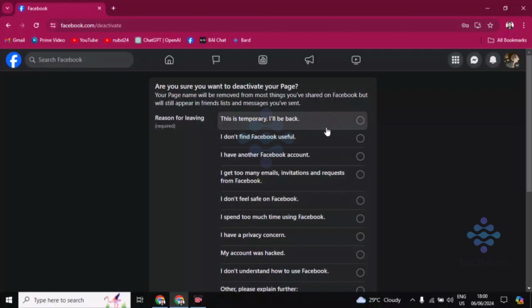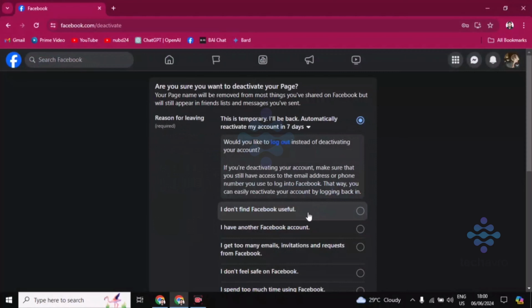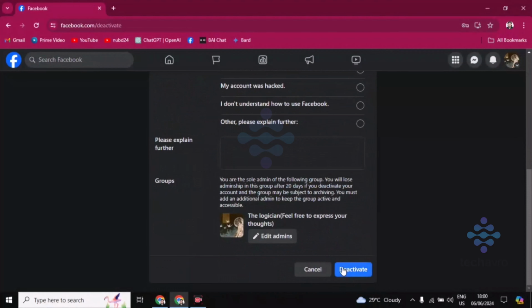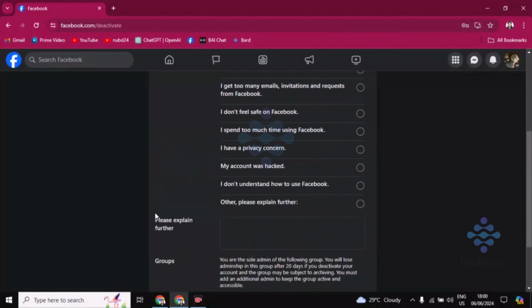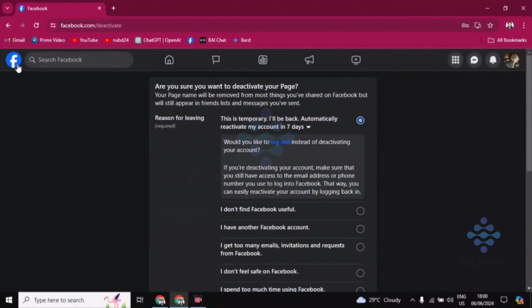Now you have to choose a reason why you want to unpublish or deactivate your Facebook account. Like this, you can cancel and you have to click on deactivate. After you click on deactivate, if you click on deactivate now, your Facebook page will be deactivated or unpublished. Okay, so this is how you can do this, guys.